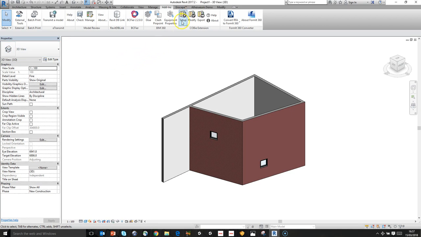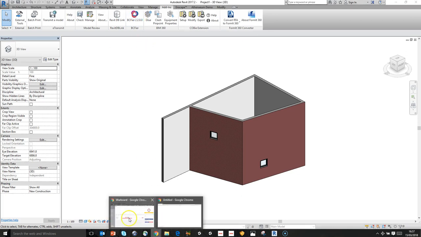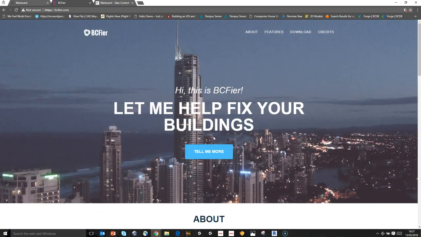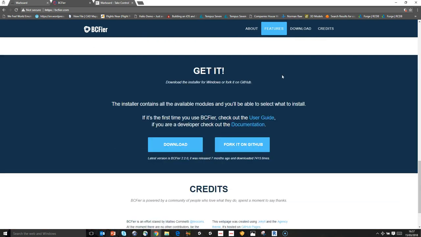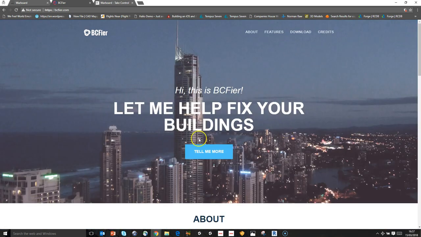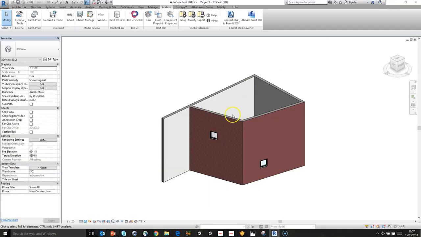Revit doesn't support BCF out of the box currently, so you've got to use a third-party plugin. BCF Fire, which is this piece of software, is the one we use. It's free, it's kind of open source. You can do as you wish. It's on GitHub, but there's a plugin for Revit, and I think there's one for Navisworks as well. But again, I know there's other plugins out there. There's quite a few for Revit, quite a few for Navisworks.